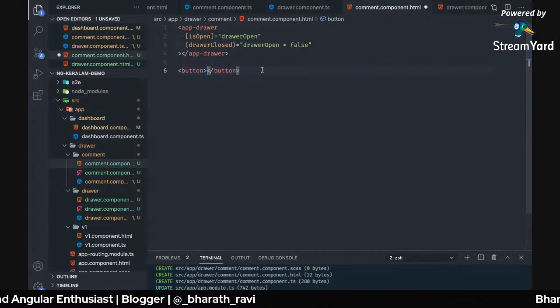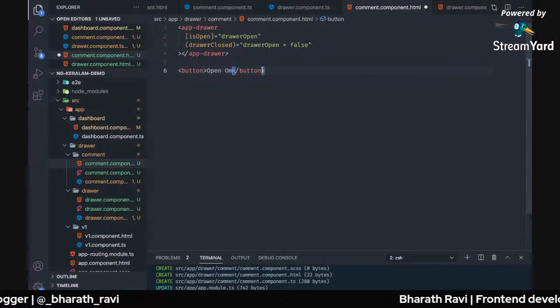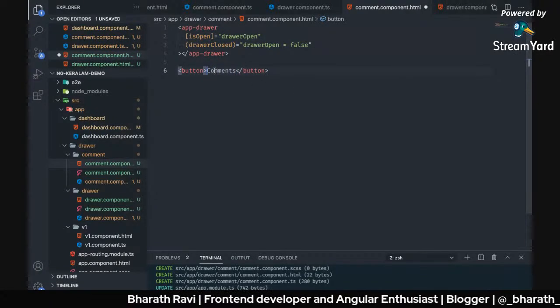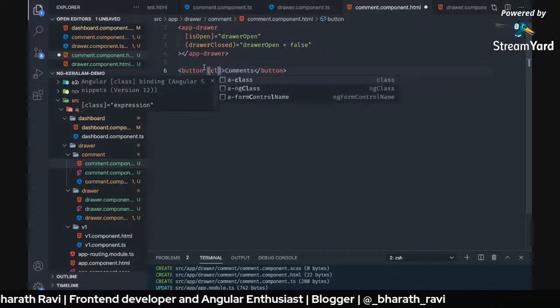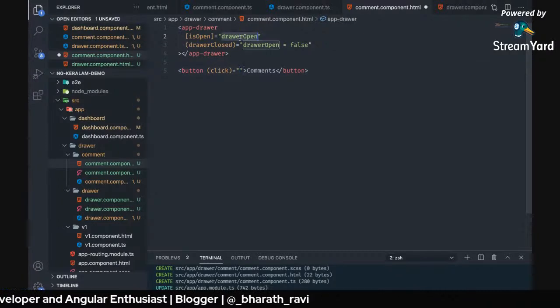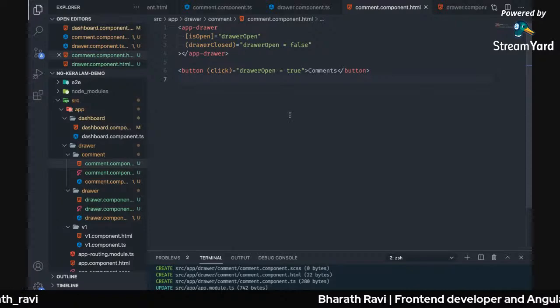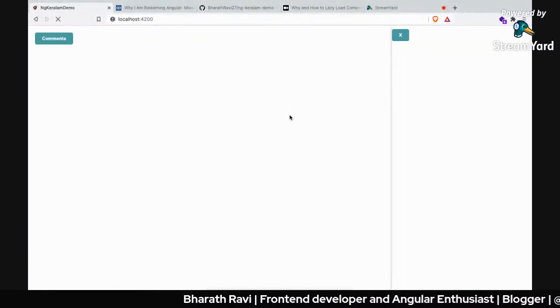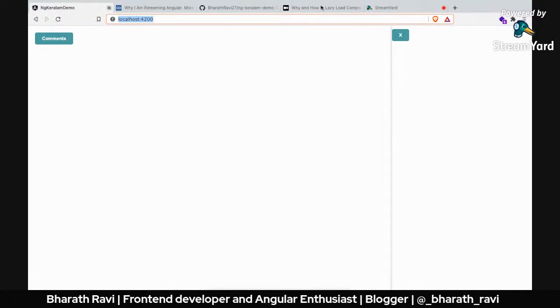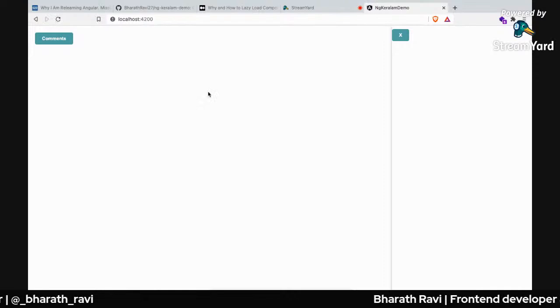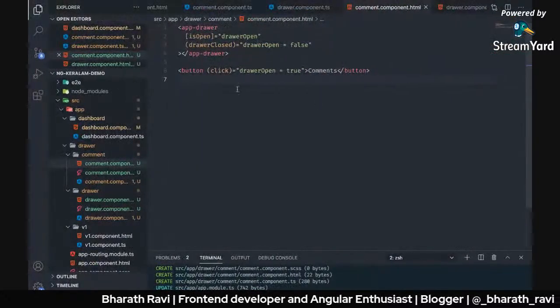So let's write a button which opens comments, or maybe just comments. And when you click on this, you can simply make drawer open to true, which will bring the drawer, right? So let's save this. Let's go back to our component and reload it. Great. So we have this open by default. That's weird. Let's see why.